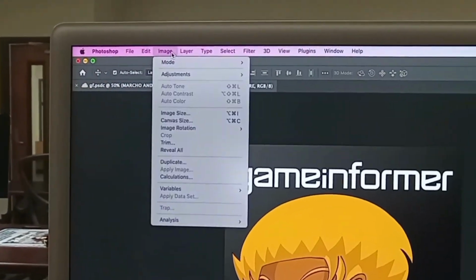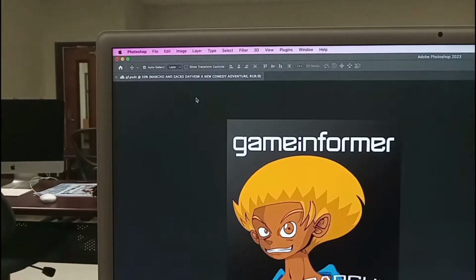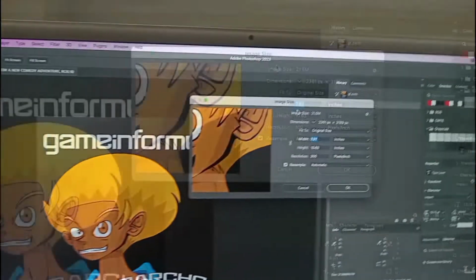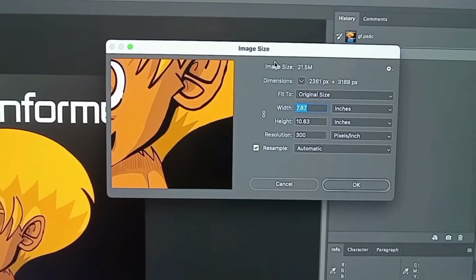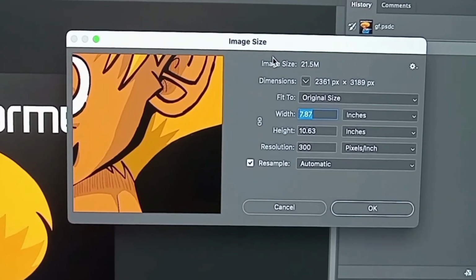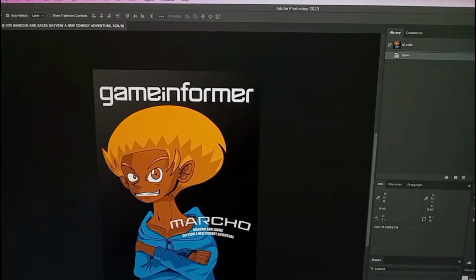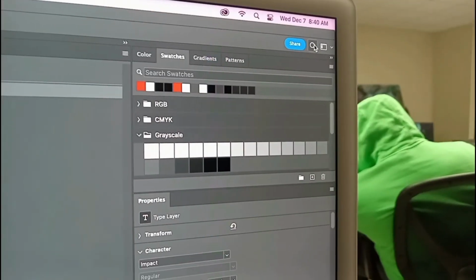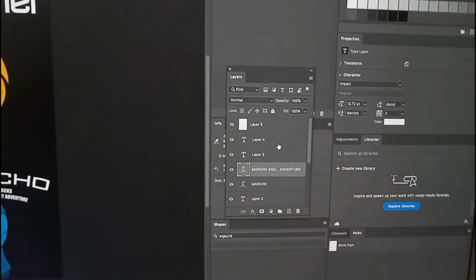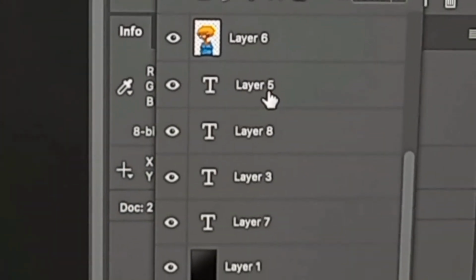Okay, the first thing you're going to want to do is go up to image and check your image size. You're going to want to make sure your resolution is between 200 and 300. Now click the OK button. Then move over to your right-hand corner and click the search bar. Then search up the tool panel and press enter. Right now I'm using the layer panel tool.